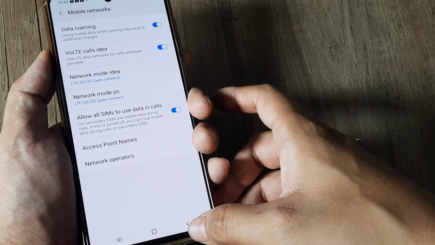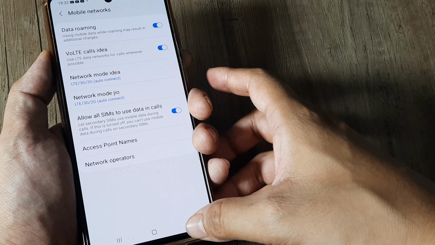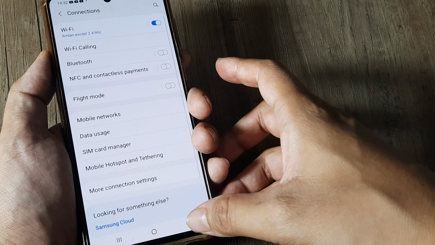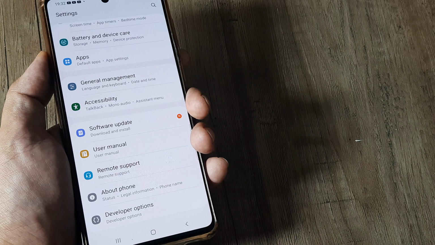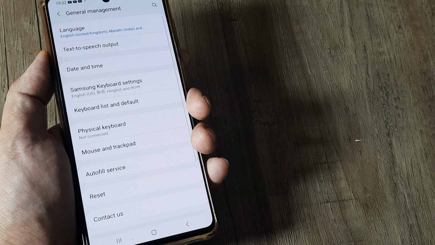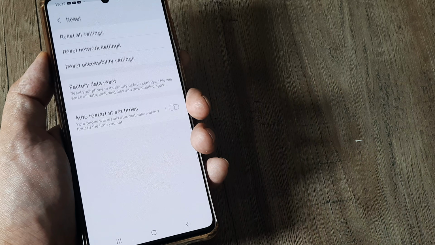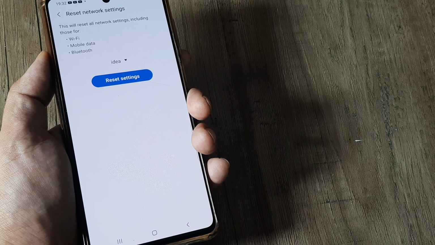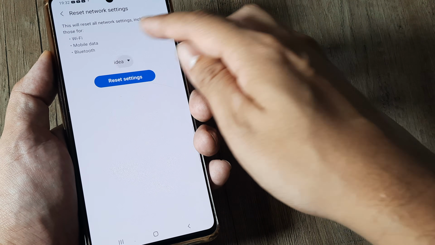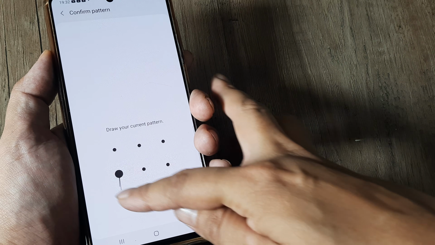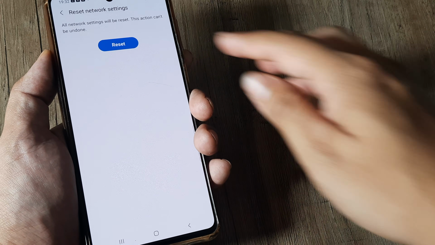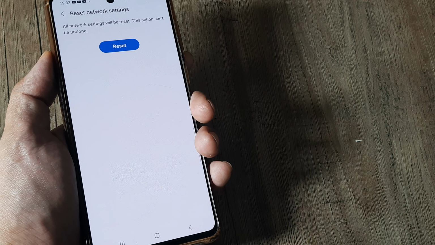Now, if all of this is done, like APN, network operators, network configuration, and other things, one of the most effective things that you should be doing is heading towards your general management, tapping on reset, and then resetting network settings. Since this is a question of the second SIM, which happens to be Geo in my case, I select the second SIM and then tap on reset settings. Prompted for screen pattern, go ahead, give that, and then tap on reset.